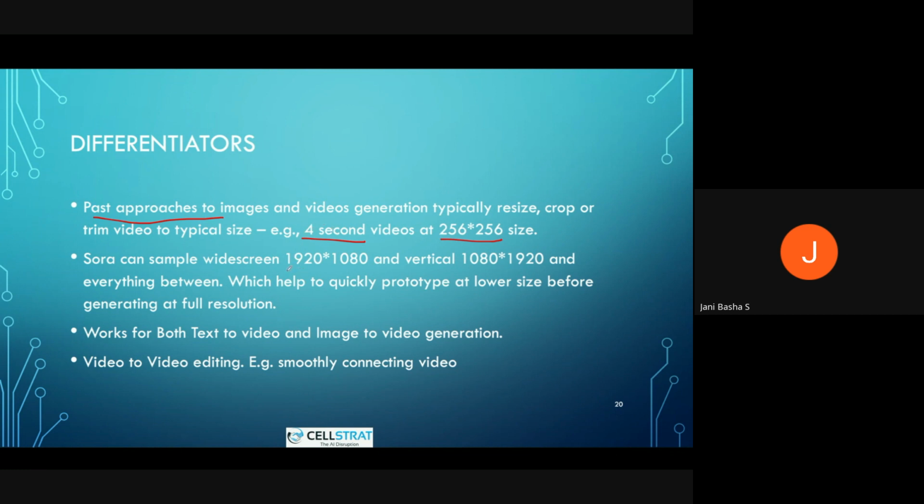But when it comes to the Sora model, it is able to generate 1920 by 1080 widescreen videos, and vertical videos of 1080 by 1920. And also it is able to generate anything in between. So if you ask for a 512 by 512 size, it will be able to generate that. And maybe 1024 by 1024 also it will be able to generate. So this kind of flexibility it has.